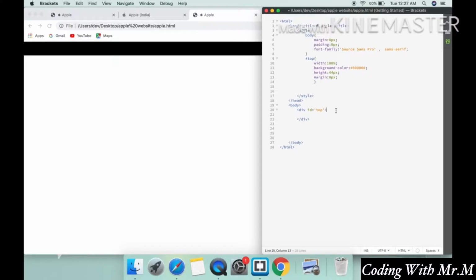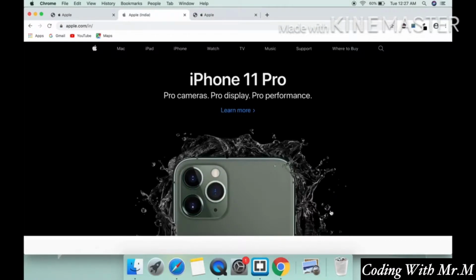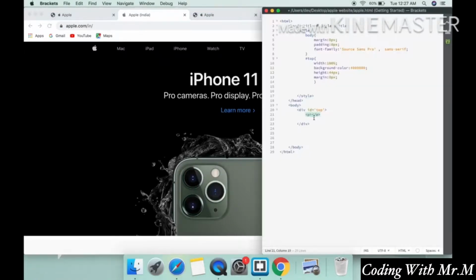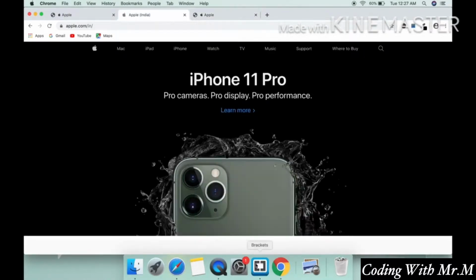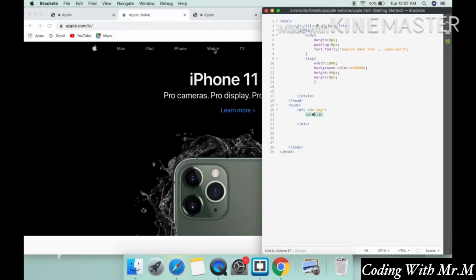Now let me move to the items. So first of all, we have an Apple logo there. So I will create a paragraph tag here, and in that one I will add that particular Apple logo. Now if you remember how we can add an Apple logo, just Shift, Option and K. There we go. Now if you reload this one, you will not get anything there, because the Apple logo color is the same as the top bar, so it's not actually visible there.